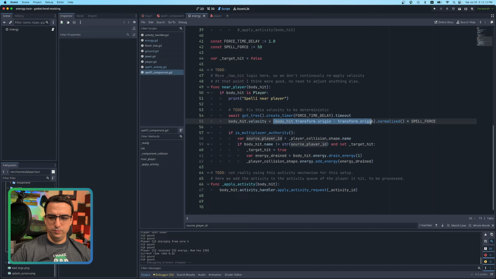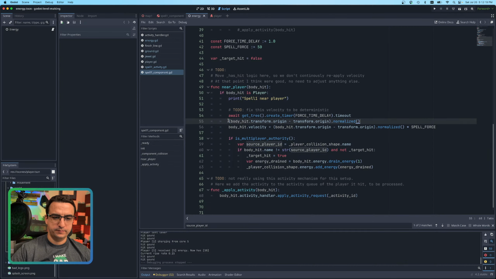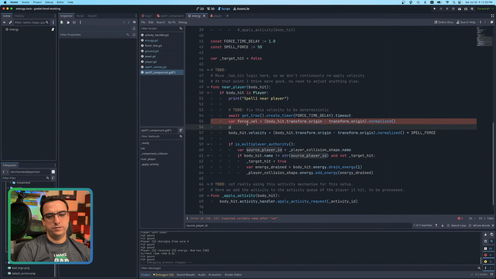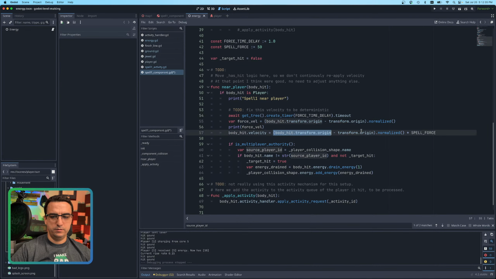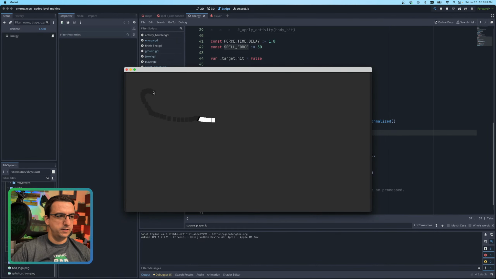All right, so what I'm gonna do is take this out, and let's set it to a variable. Force ball, and let's just print that out. Force ball, and then we'll just stick it in there. And then spell force, 50 is fine. I mean, let's just see what this looks like.